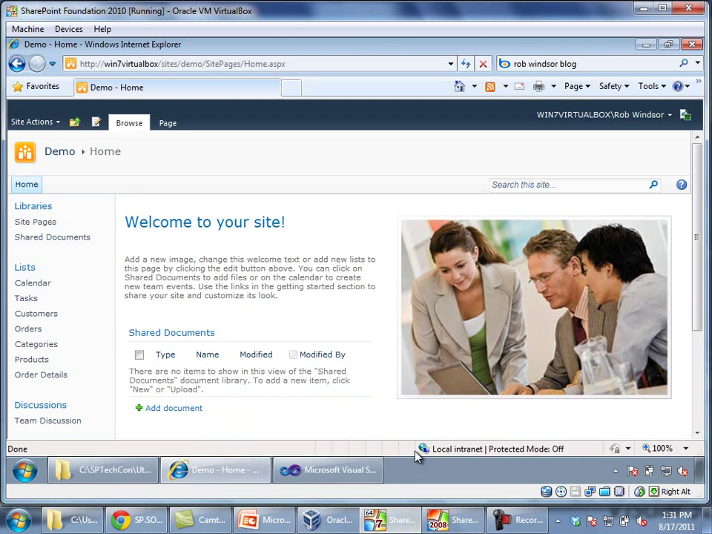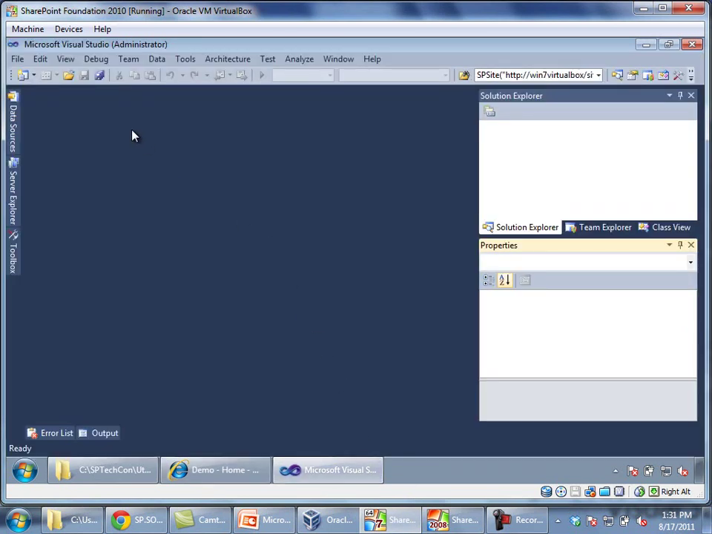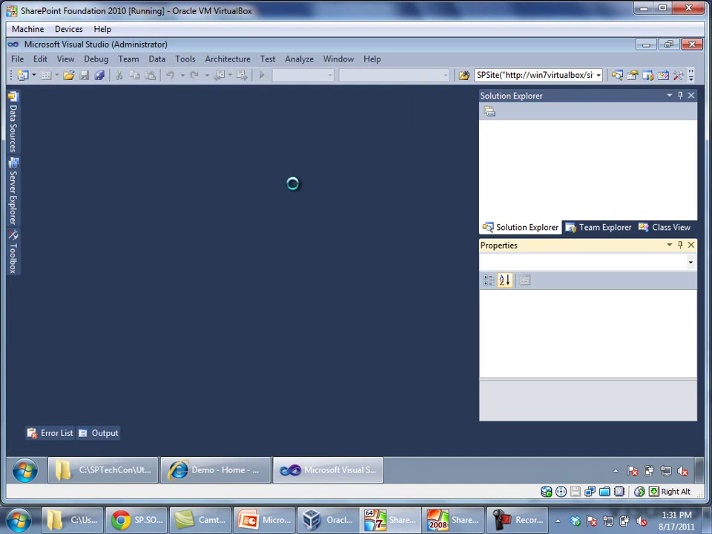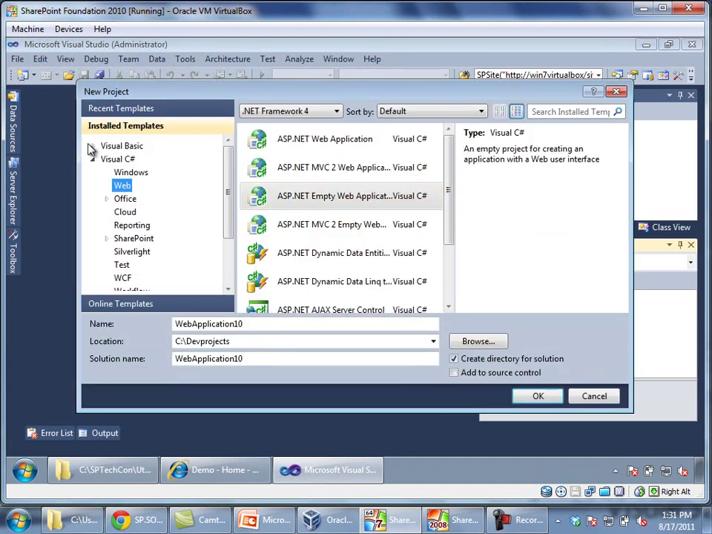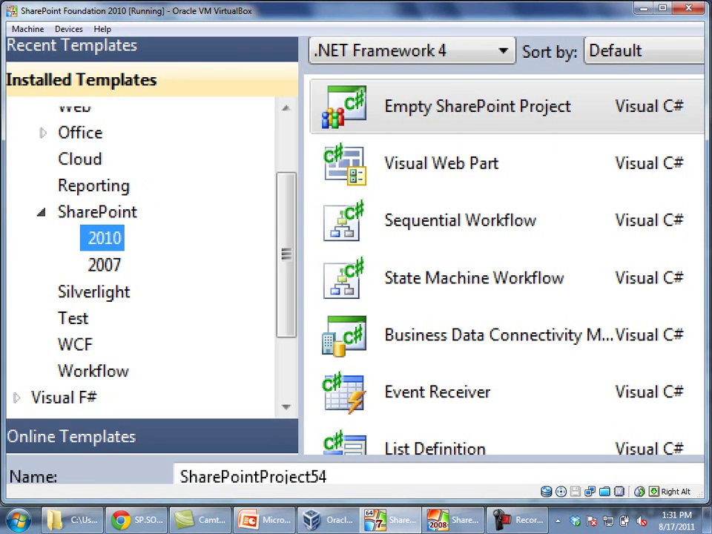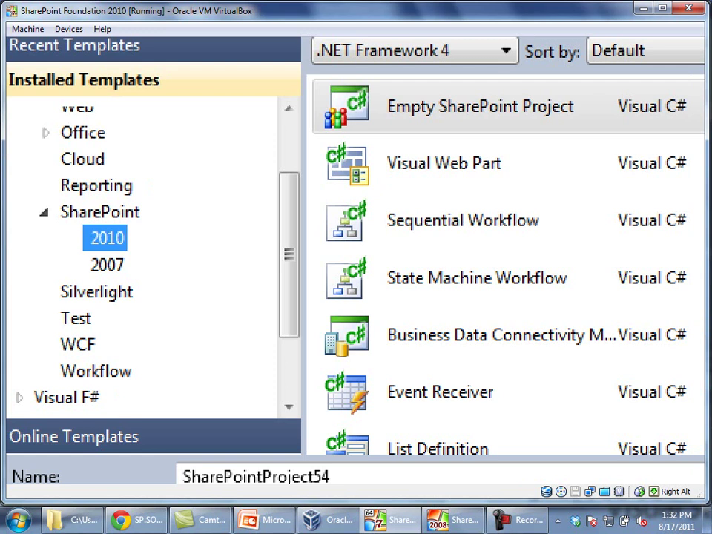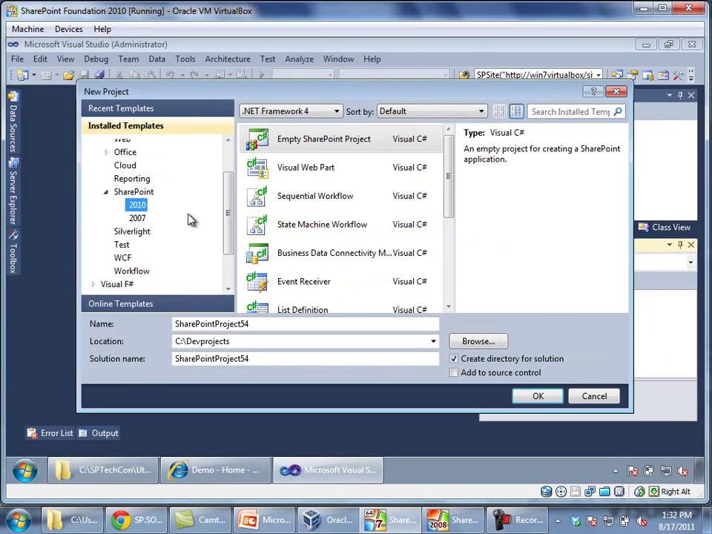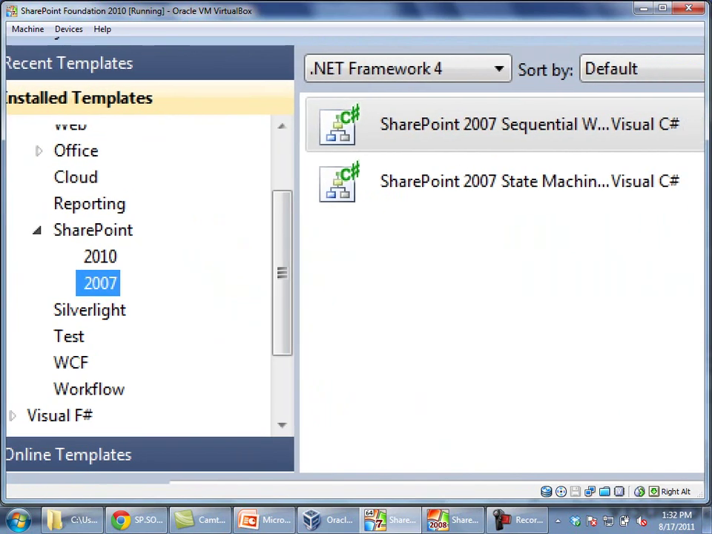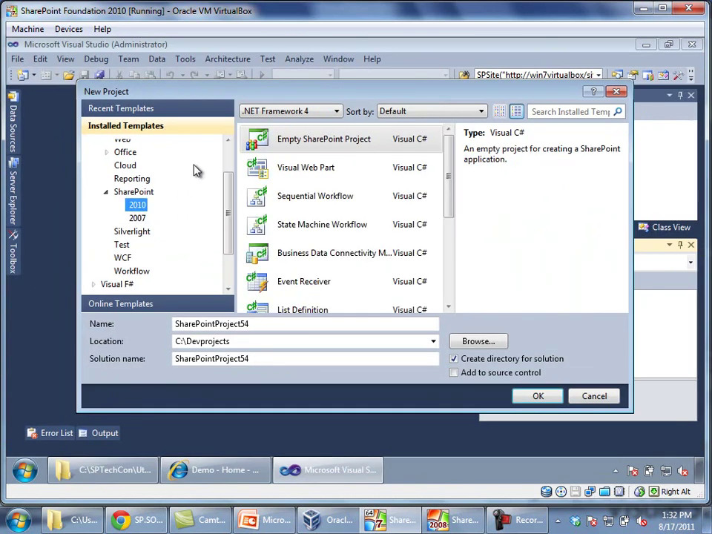All right, so what I want to do is just build a little application where I can browse my lists. So I'm going to come over here and say File, New Project, and this is Visual Studio 2010. In 2010, in both the Visual Basic and the Visual C# nodes, we have a node called SharePoint, and inside of that we have the 2010. So you notice for SharePoint 2010, we have a set of project templates here we can use, right? If I go into 2007, you can see there's just the 2 that I mentioned around workflows. Okay? So we'll go into 2010.